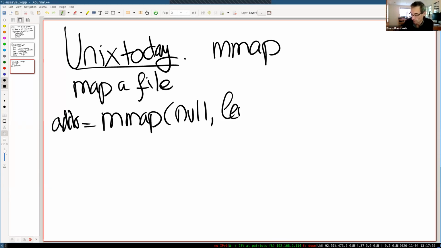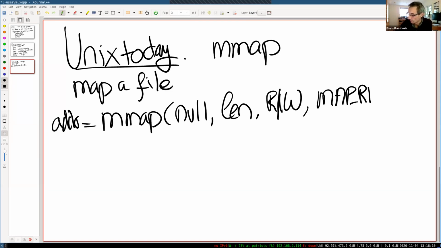You specify the length, you specify the protection bits, for example, read/write, and then there's an argument I don't really want to talk about, something called MAP_PRIVATE. Basically, you have to say something about what happens if you actually write to that particular object.